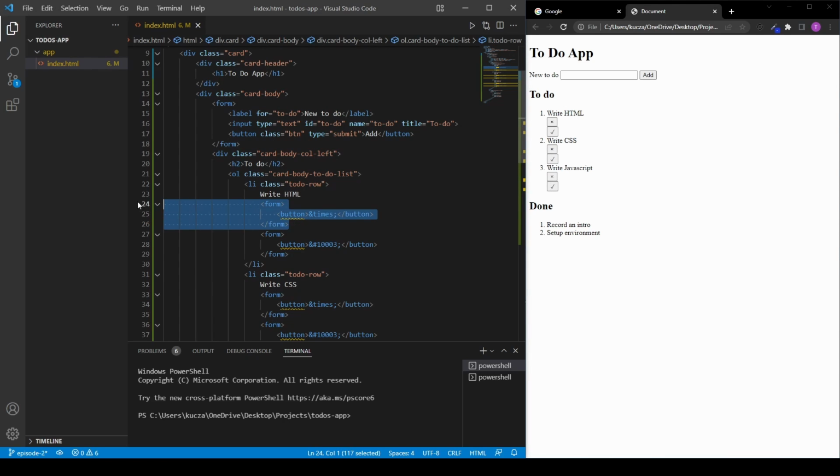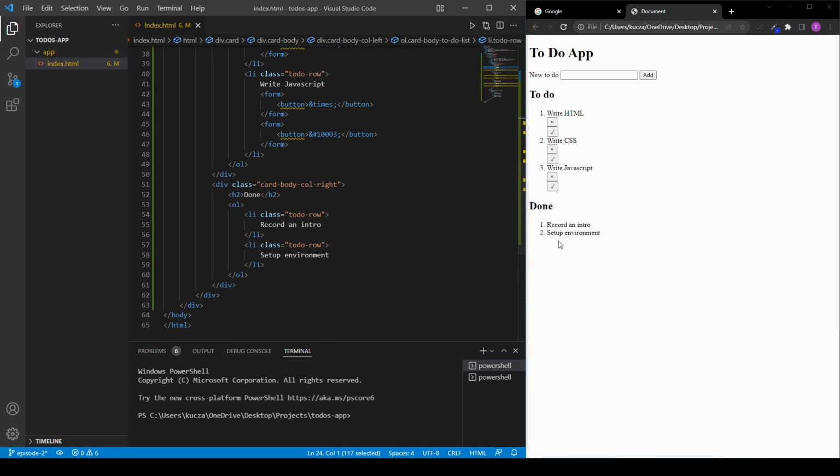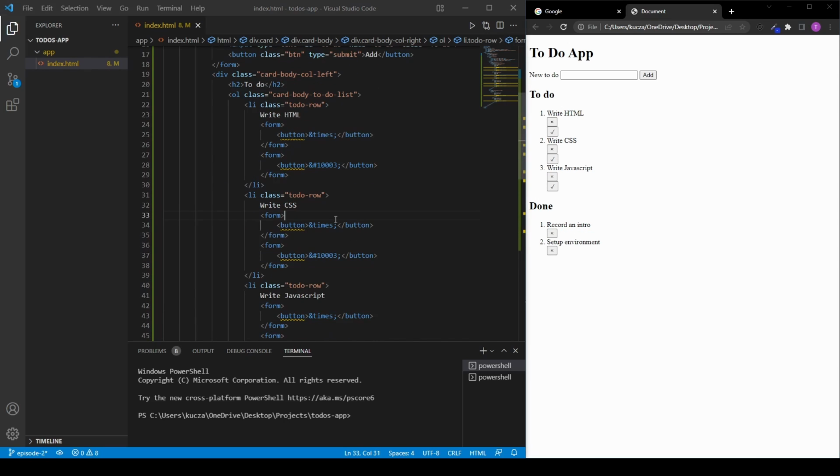Fantastic. We also want to have a possibility of deleting the to-dos from the done list, so let's also add it here. Okay, and now we have it. So currently we have created the lists for the to-dos and for the items that are already done. We have added the buttons that will later on function as a way of marking the to-dos as done or deleting the to-dos.